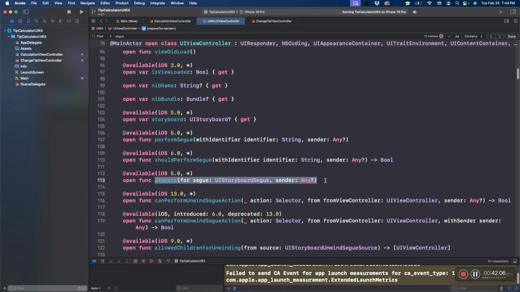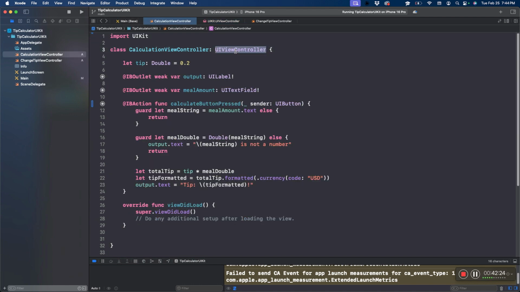This is called as we are going from one screen to another. So we're preparing for this transition. We're preparing to go from one screen to another. This function is on UI view controller, so it's on the class that we are inheriting from. Our calculation view controller inherits from UI view controller. So we have a function here, prepare for.